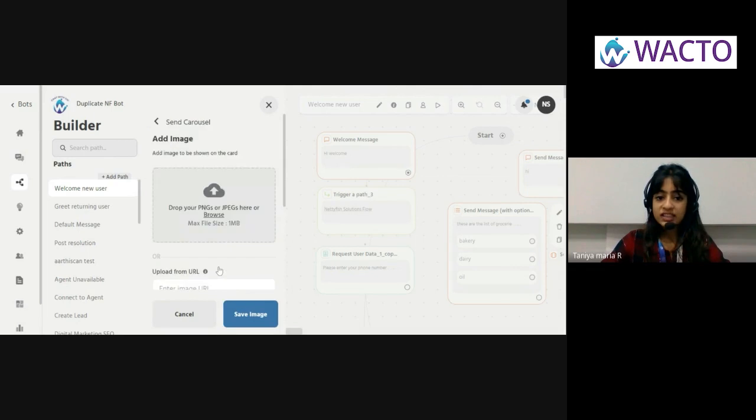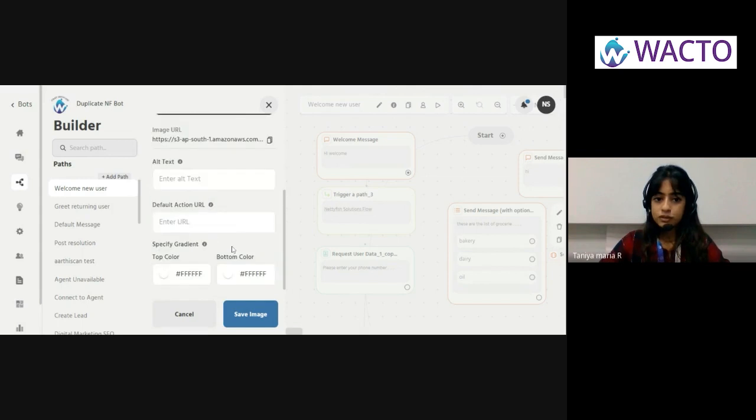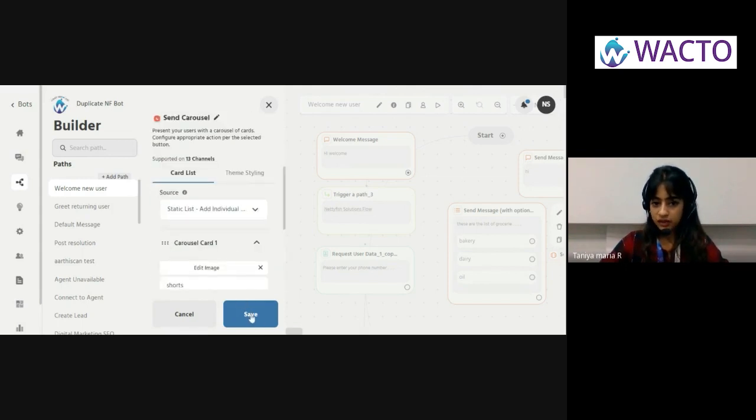Then I will have to add the image of the short. So you have to browse this from what you have in your gallery. So I will be uploading an image just for now. So after I'm doing that, I have to just save the image and I have to save the carousel.